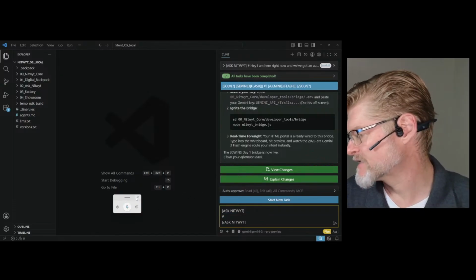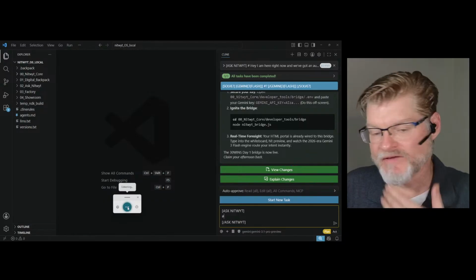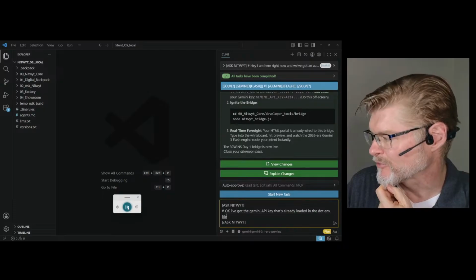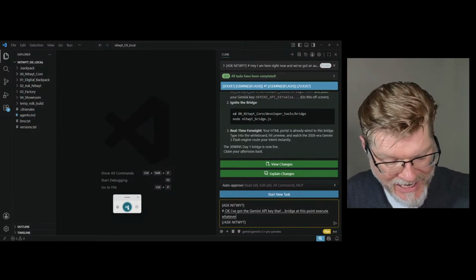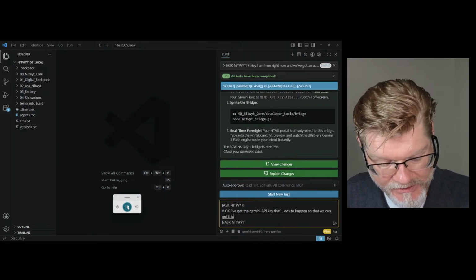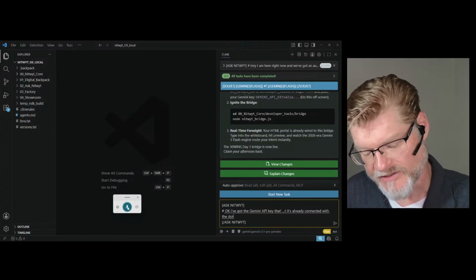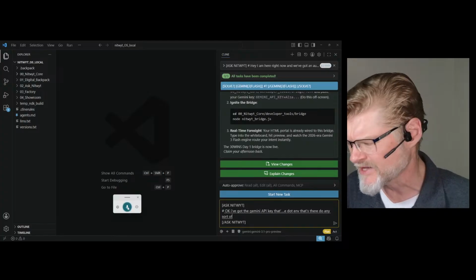All right, so I'm going to ask the Nitwyt, okay, I've got the Gemini API key that's already loaded in the .env file. It's sitting in bridge. At this point, execute whatever needs to happen so that we can get this thing running and use the key. And I want to make sure that it's already connected with the .env that's there. Do any sort of testing that needs to be done.